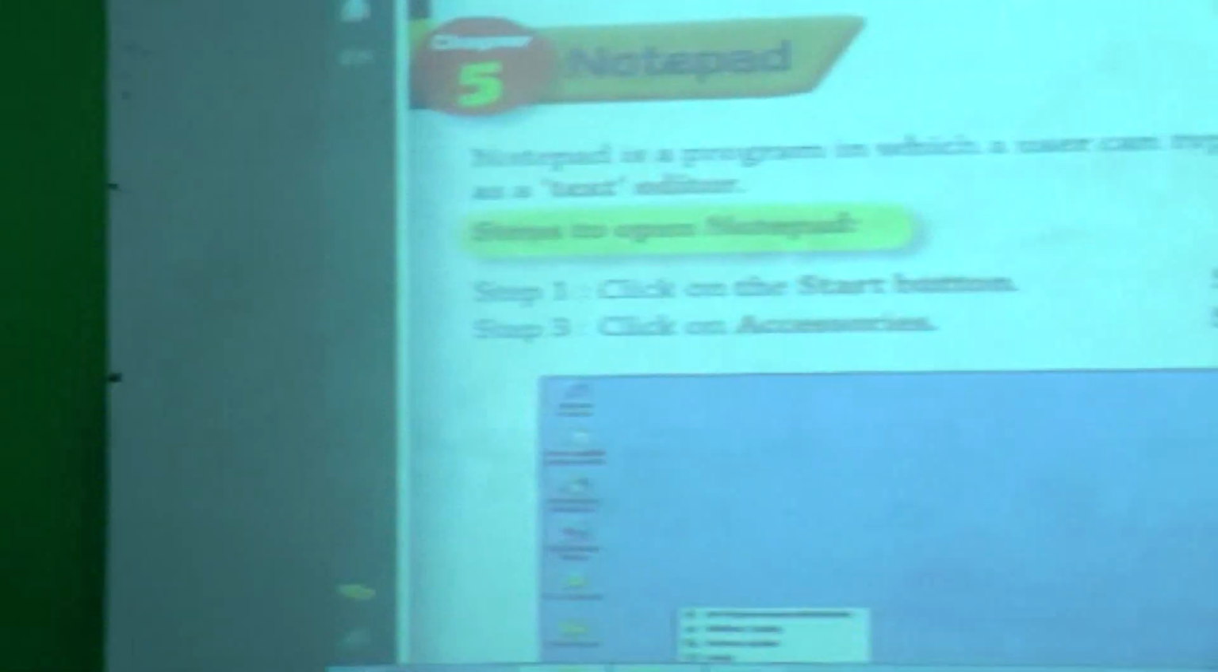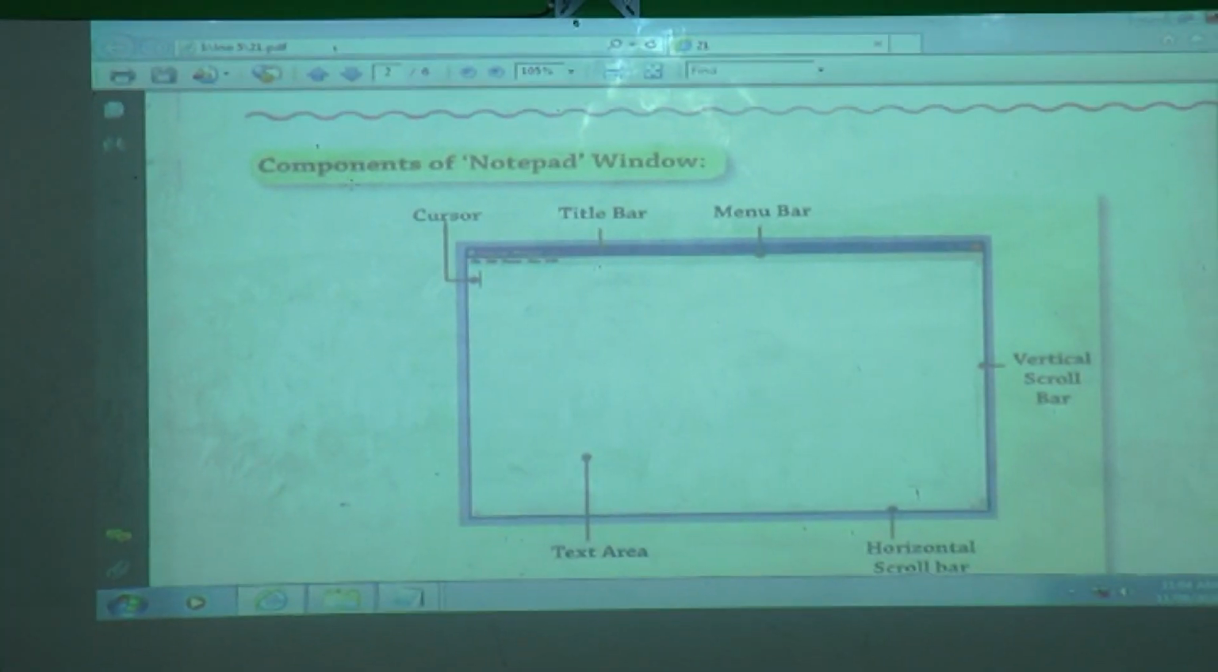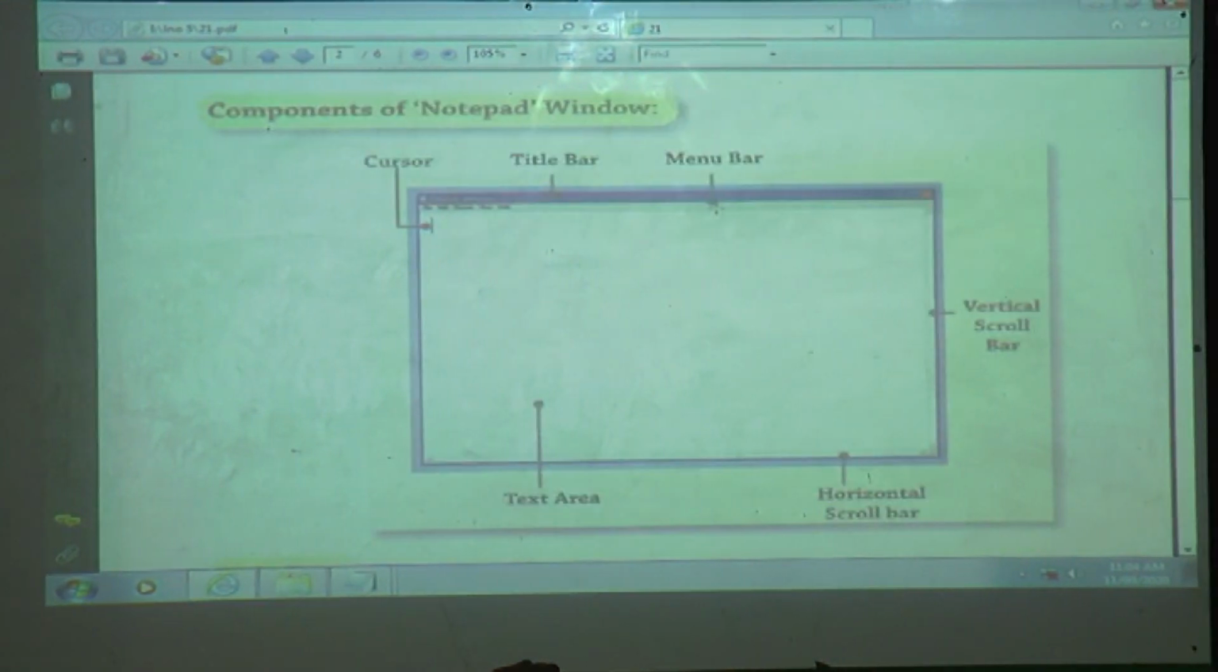And one more step to open the Notepad: click on the Start button, then Run, then write the spelling of Notepad and then open the Notepad. Now we will see here. Again, what we discussed, it is the Notepad window, right?